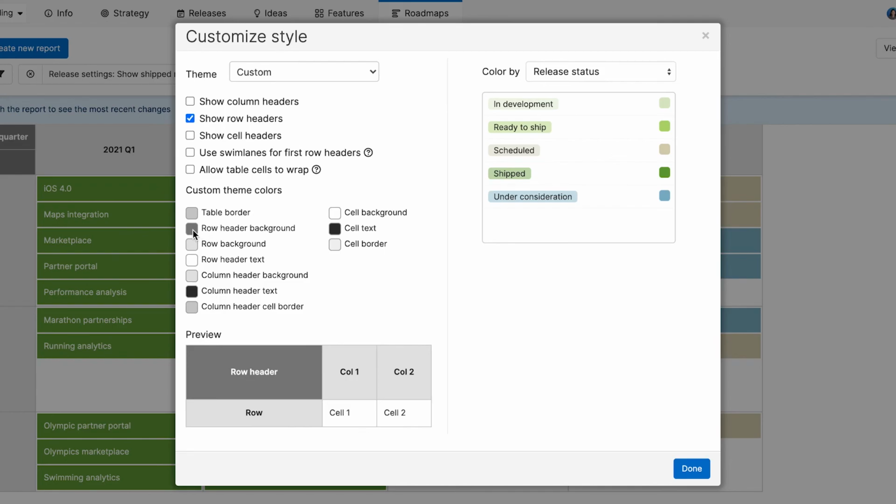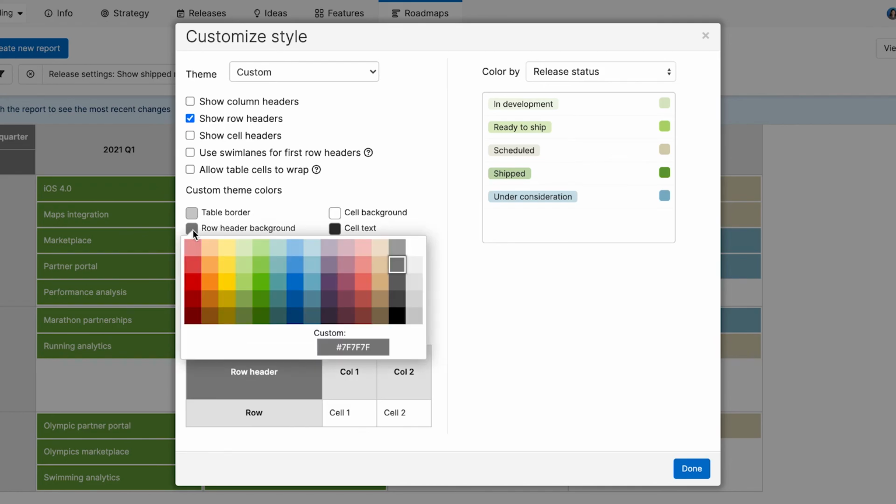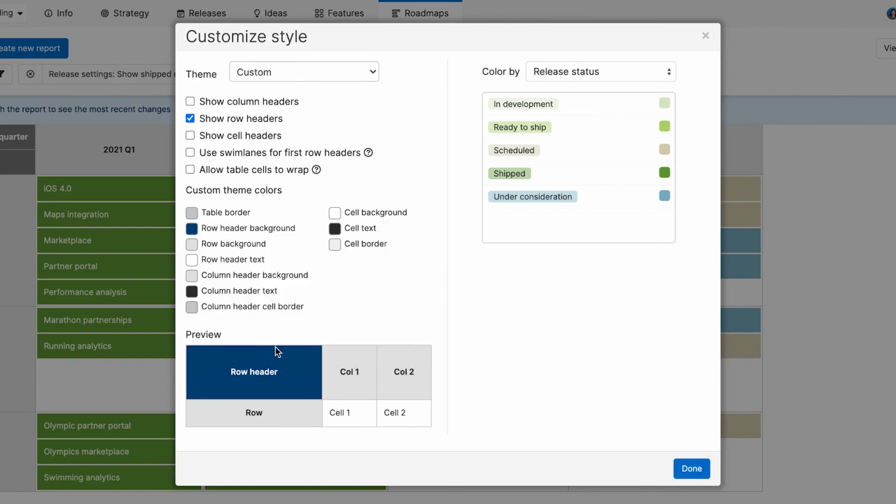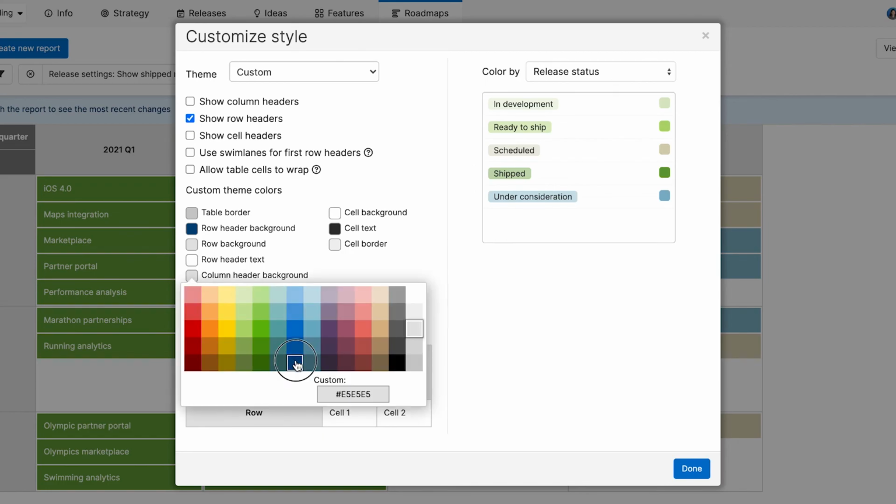So I just click on that gray box here. It pops up the color picker. I'll choose this nice navy blue. And then you'll see it populate. So, it's easy if you accidentally click the wrong thing, it'll tell you down here in the preview. And then I'll do the column header background as well.